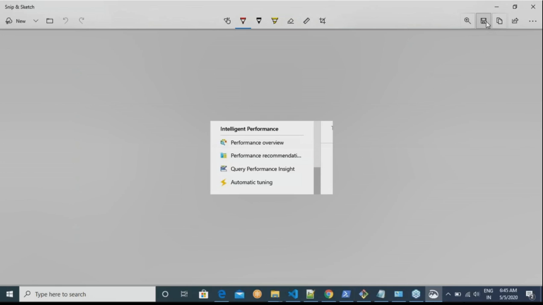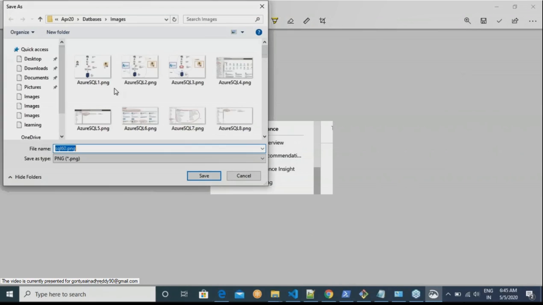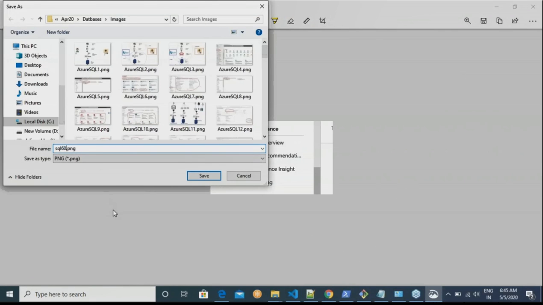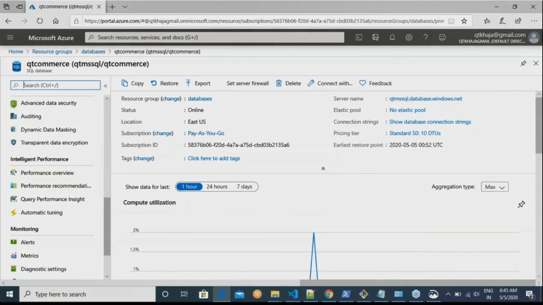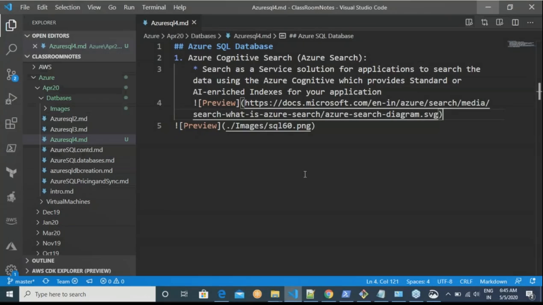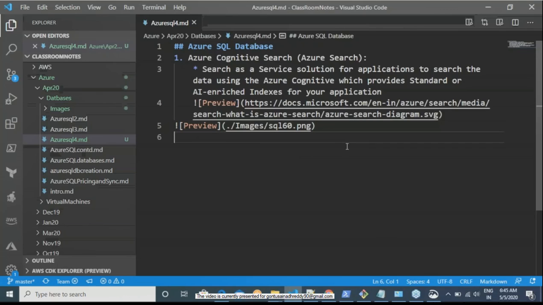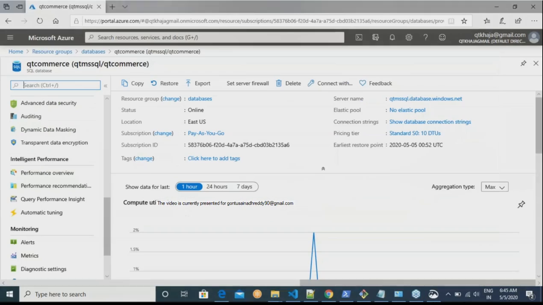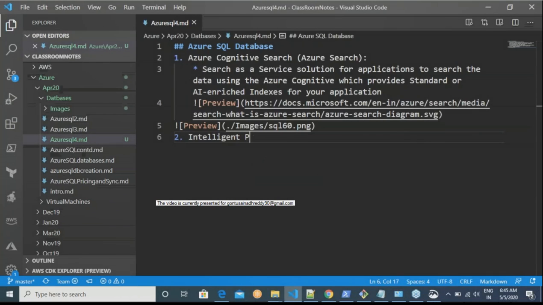Intelligent performance. This is where SQL has a lot of advantages. As a DBA, one of my major responsibilities would be to performance tune my application and my database. So we have to look out for intelligent performance.